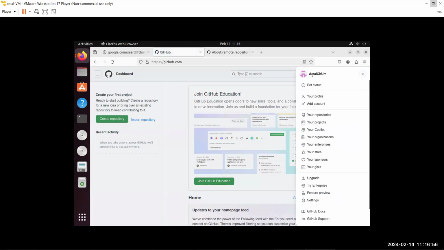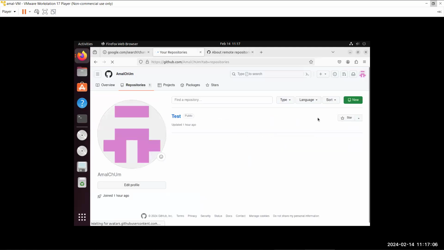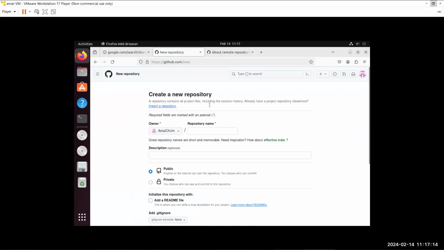This one, this is my username, Amal CHUM for Yumish. Then I will go to create. So this is my repository. Here, I just created a repository named test. I will go here to create a new repository.